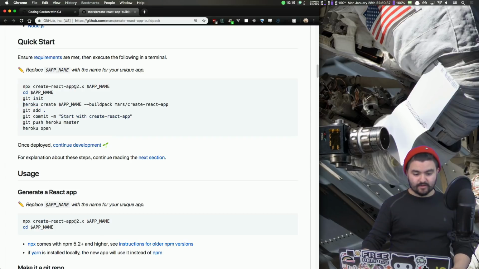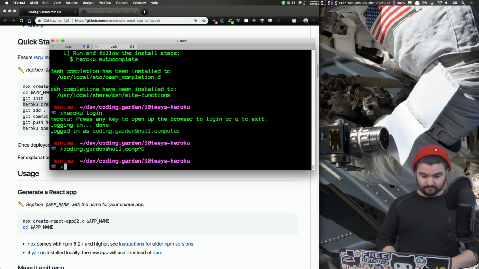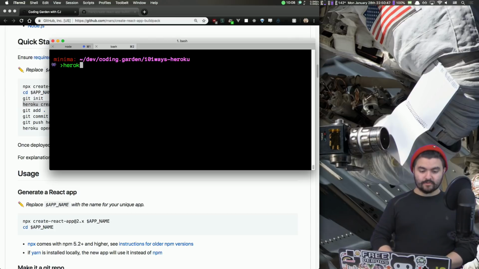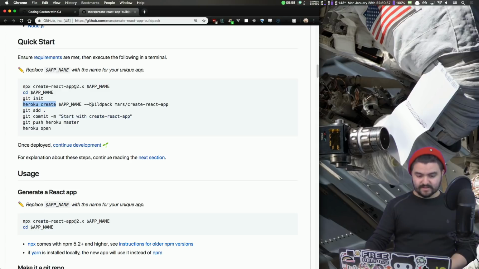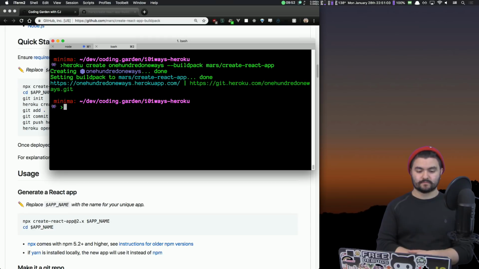So Heroku create some app name, and then we're going to use this specific build pack. Heroku create 101 ways. So we give it a name, and then we tell it that we specifically want to use this create React app build pack. Go. Okay.